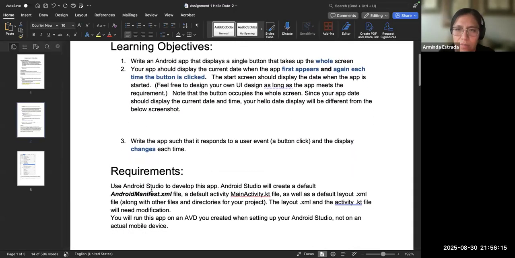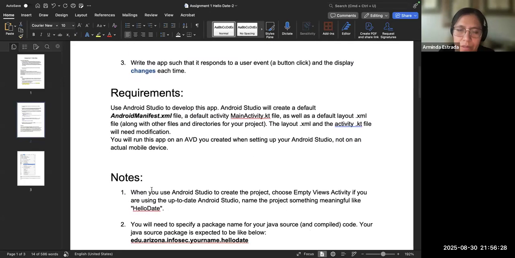So there's a big button that takes over the whole screen. When you first open it, the time and date are going to be there. And then every time you click it, it's going to display the current time. Okay, so whatever time it changed into.